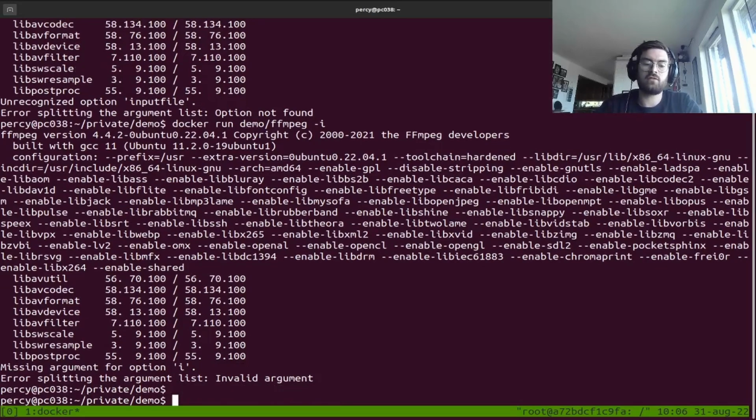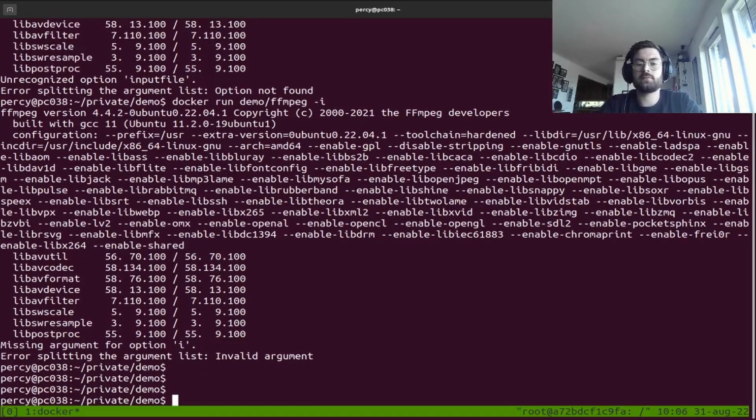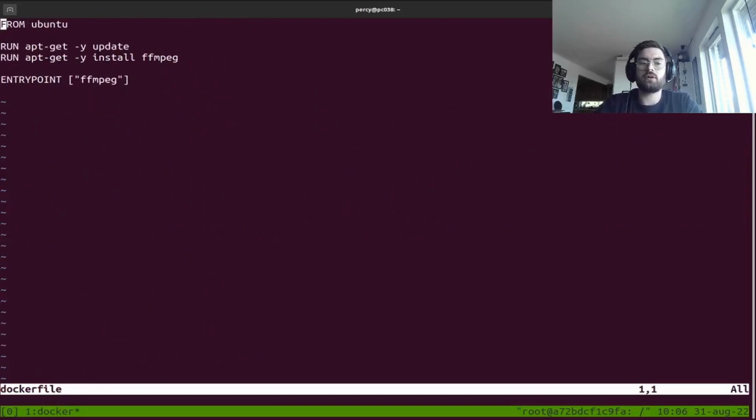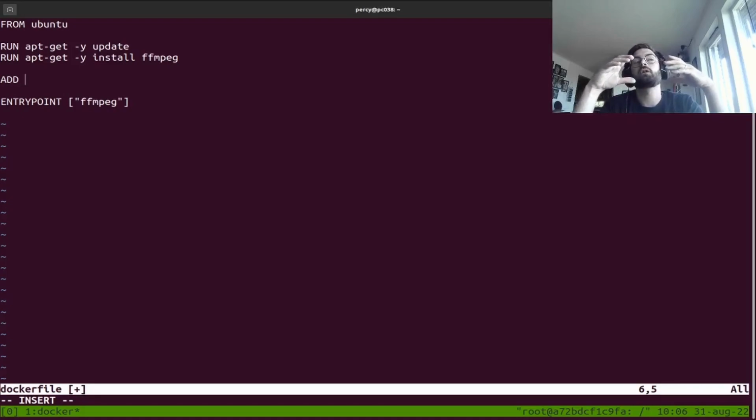So let's add a file and we can take a look at the add command for that. So open the Dockerfile. Right now we don't have any files to insert. So that's sad, but we can do add. Add takes a file from the host or from a URL and inserts it into the image. In our case, we will want to add a video.